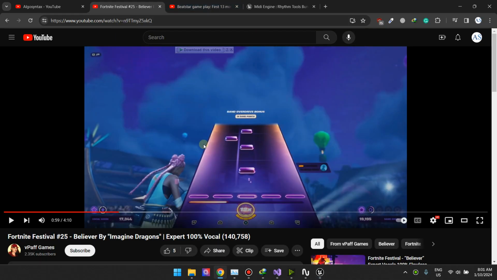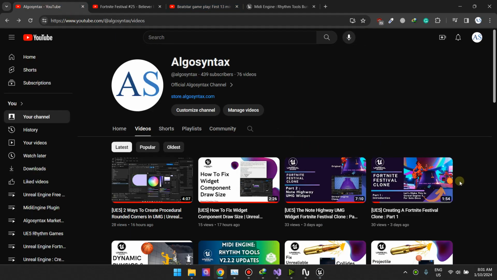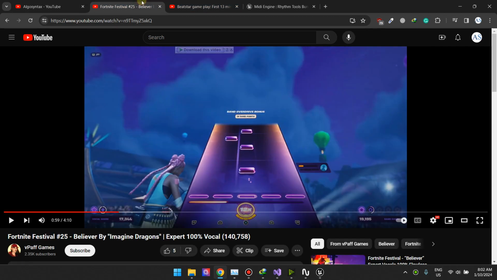I'm making this video because it's a segue from my Fortnite Festival clone tutorial or playlist. You can check that out. And I've noticed that in Fortnite, what they're using is 2D elements. As you can see, this is 2D. You can see by the reflections here, they are the same throughout.